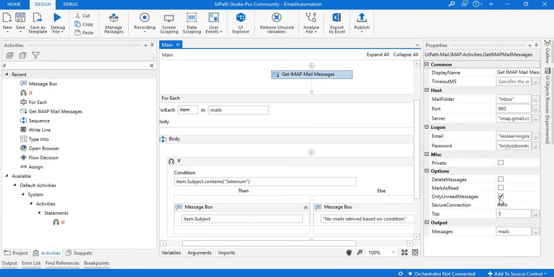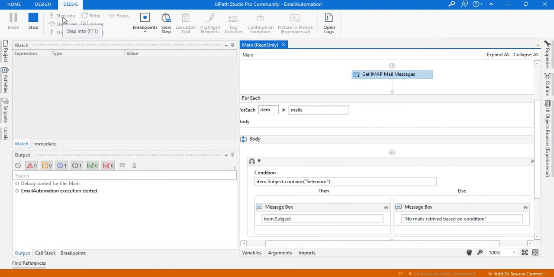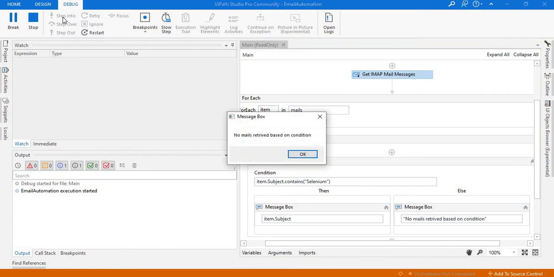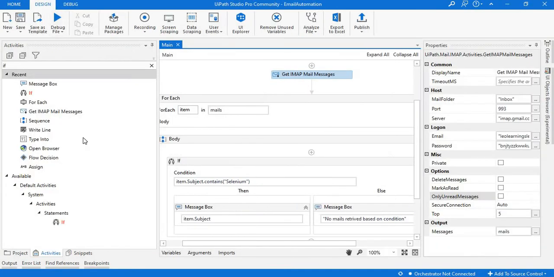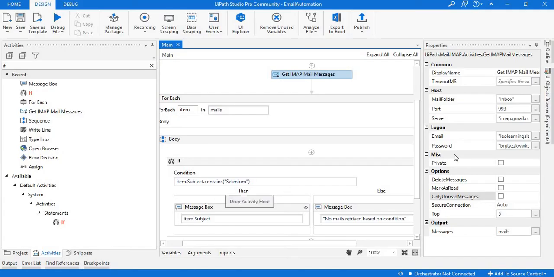So I'll just uncheck this, and this time let's see how it behaves. So here we go. We got the first condition as "no mails retrieved based on condition". Selenium 6 we got as the fifth one. Here we have the first 4 as Postman related emails, so that's why for the last iteration we got 1.